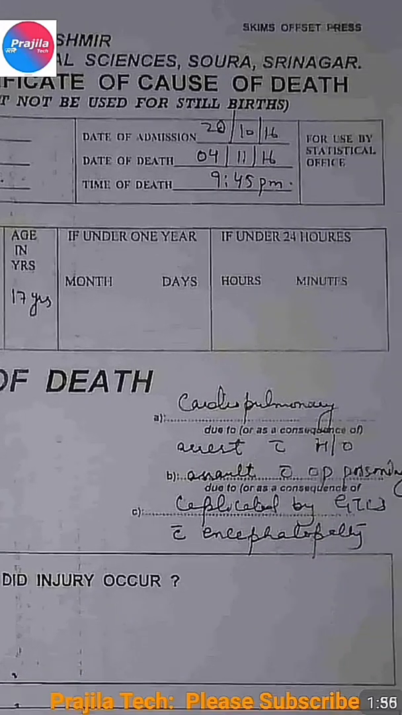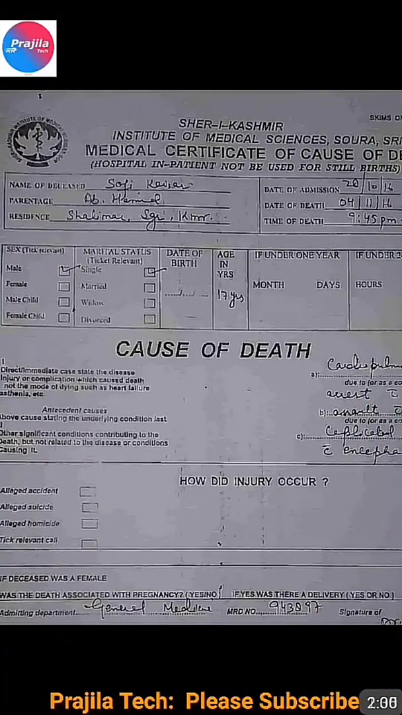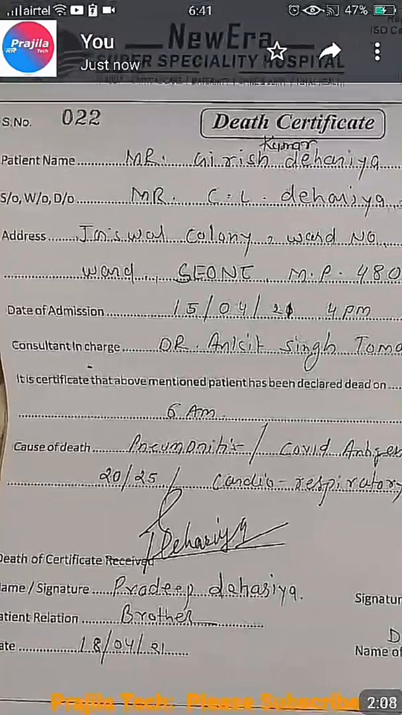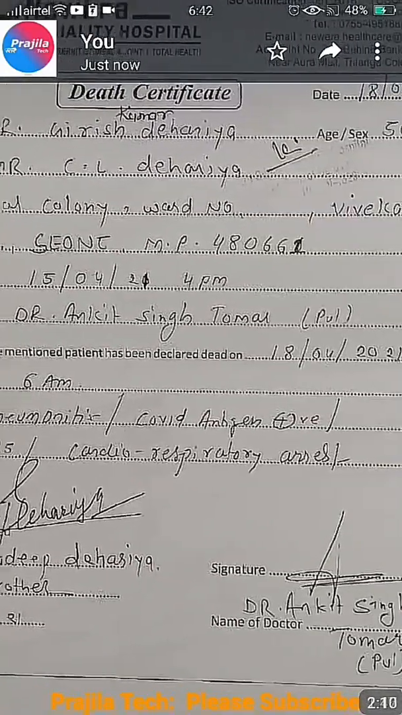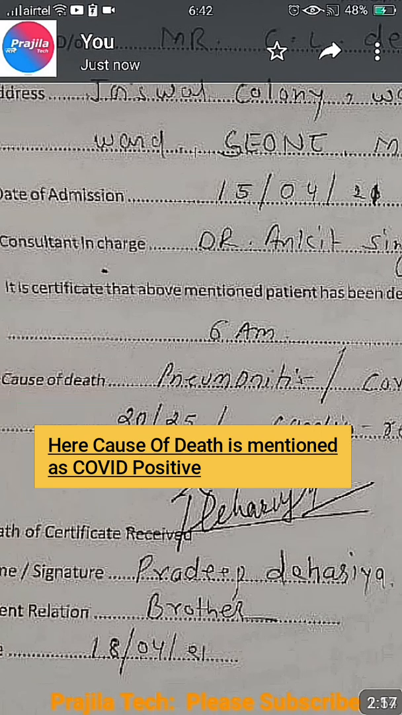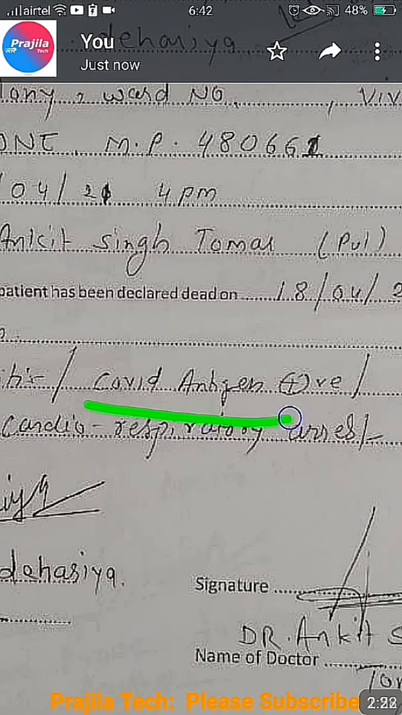As you can see here, whatever the cause of death is, it will be clearly given in the medical certificate of the cause of death, along with the discharge summary in the hospital. This is another example. Whatever hospital it is, it clearly says this person died at such time, on such date. You can see here the cause of death, and it clearly mentions COVID antigen is positive. That means while dying, this person had tested COVID-19 positive.